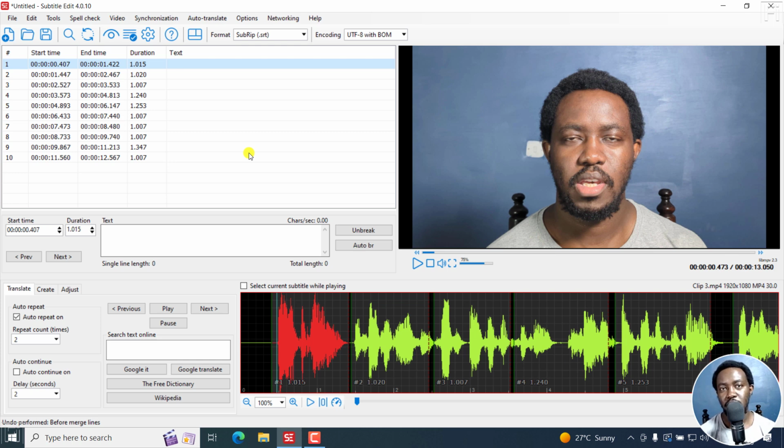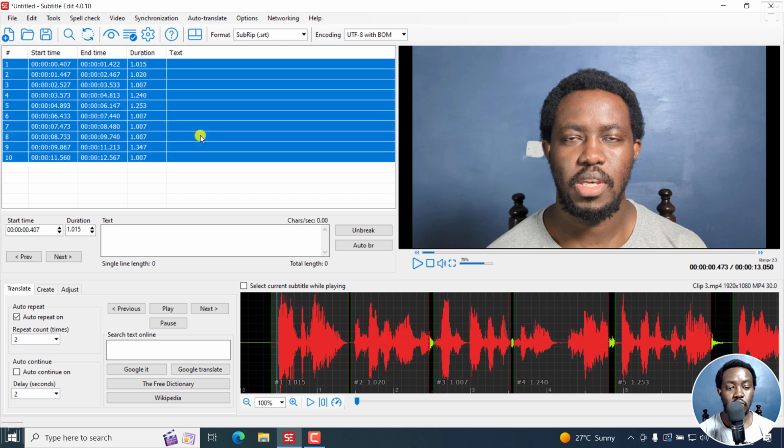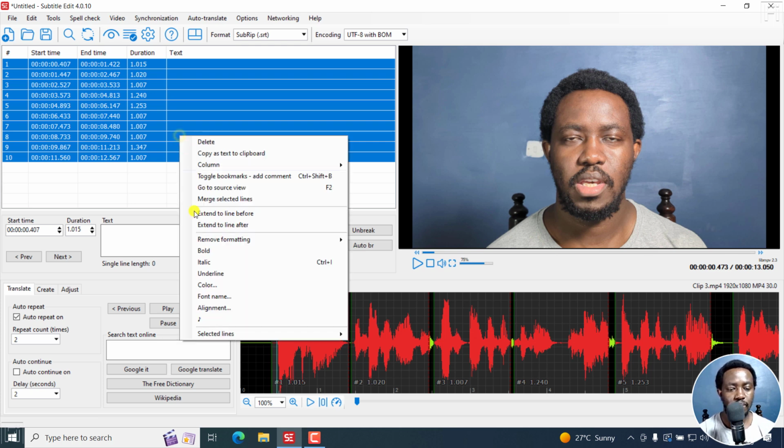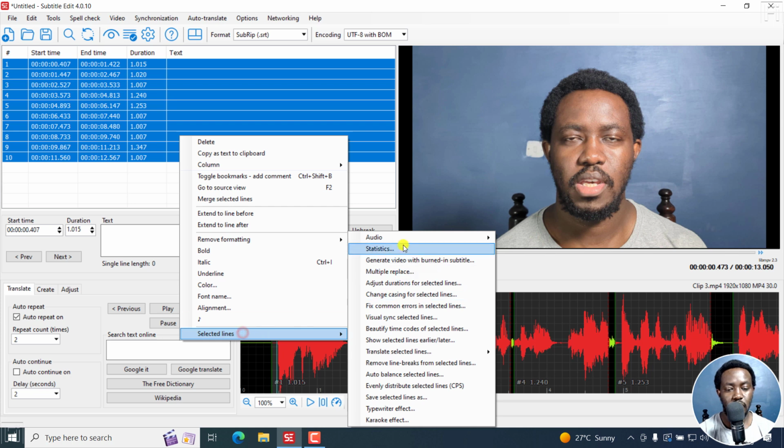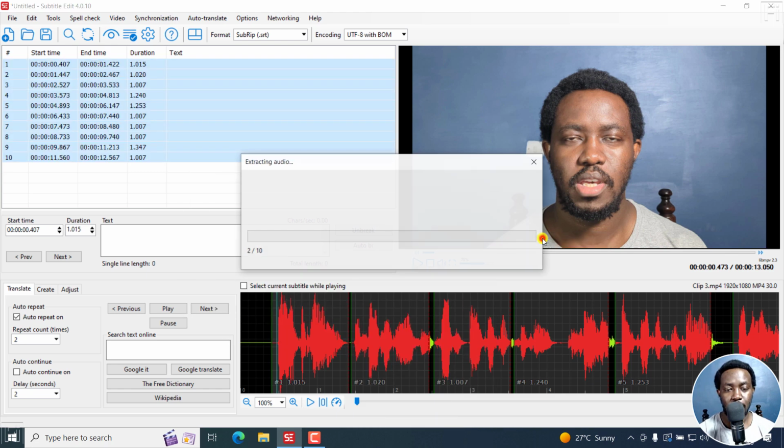And now we're going to use the audio to text feature to automatically transcribe all these different blocks right here. So I'll select the first line, press Control A, so that we can do the audio to text for all the lines, and then right click and go to selected lines, audio, audio to text Whisper or audio to text Vosk, whichever you want. Let's say we go with audio to text Whisper.